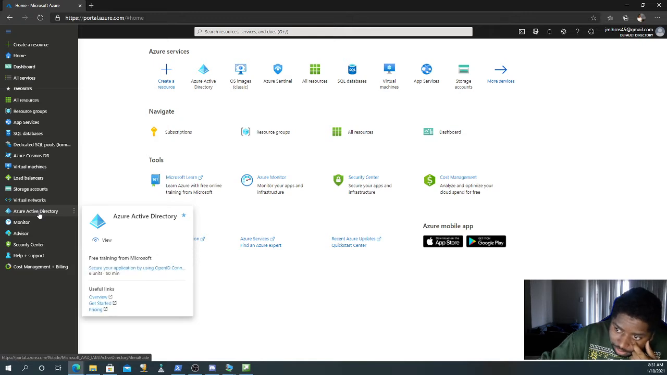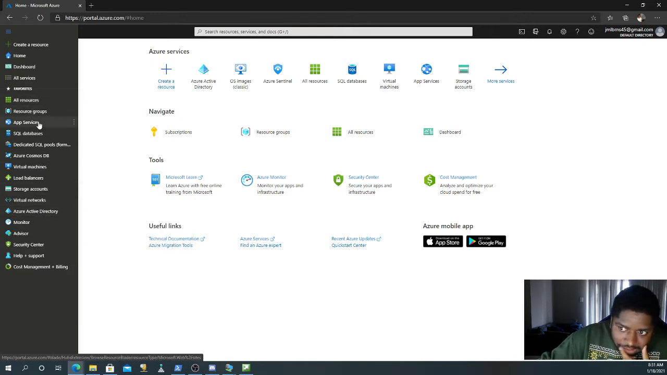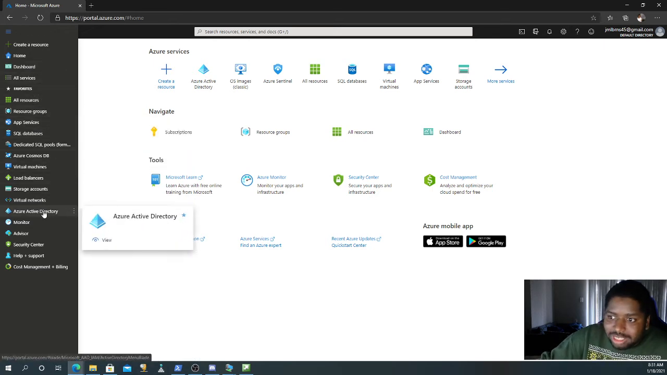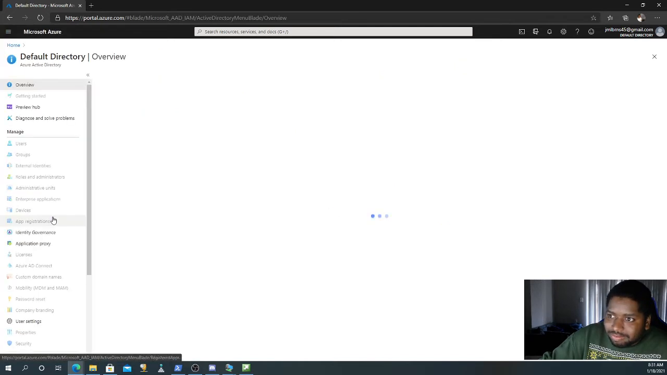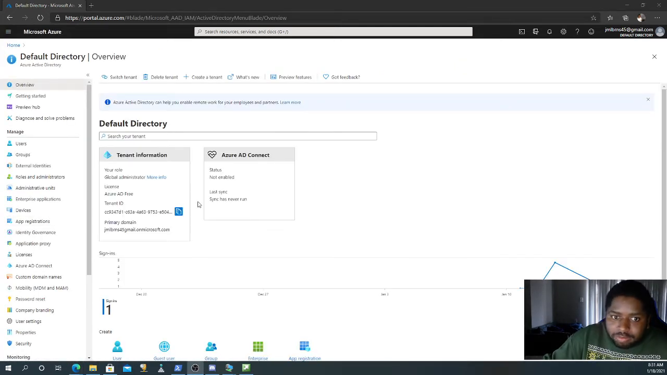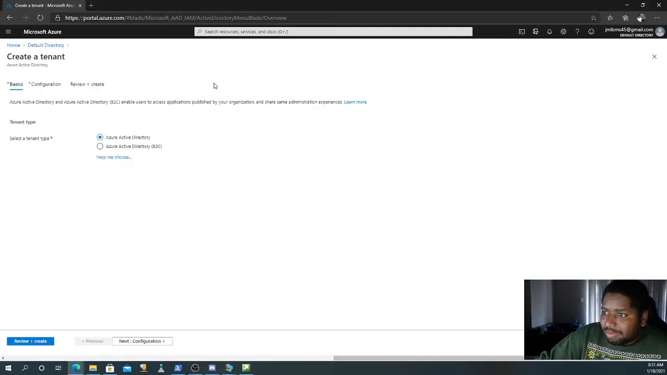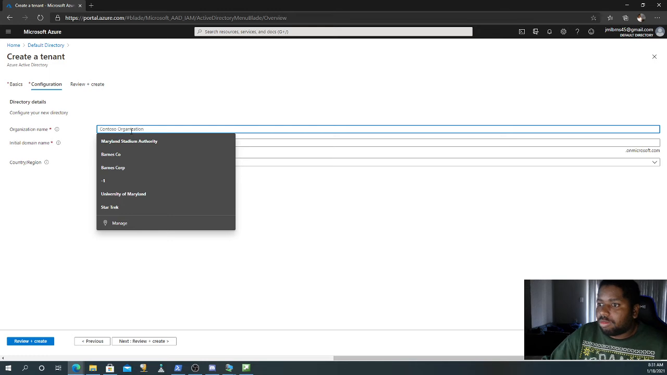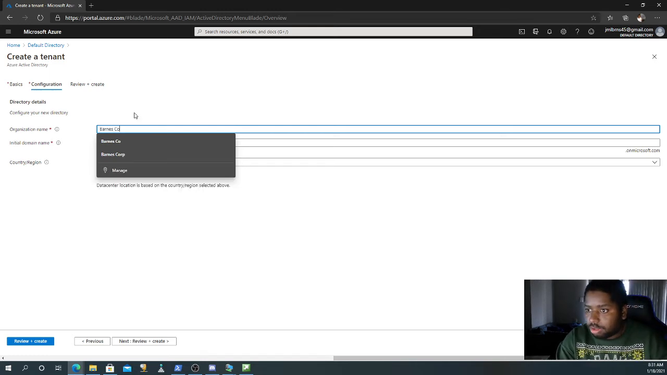So the only resource I care about for right now is actually two resources for right now. One is Azure Active Directory, and what I'm going to do is go ahead and create a tenant. This will be Azure Active Directory, but we'll be setting this up once you synchronize your Active Directory. We'll say Azure AD. Click on configuration.